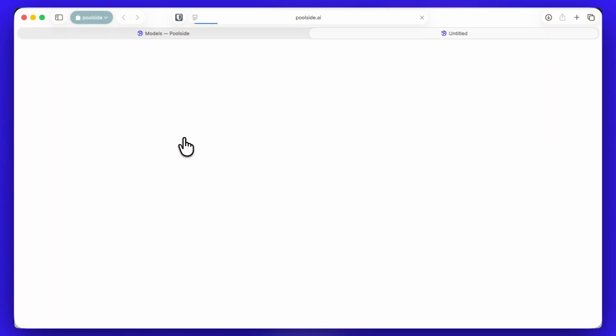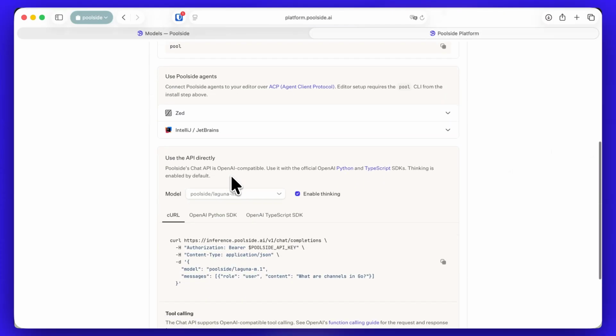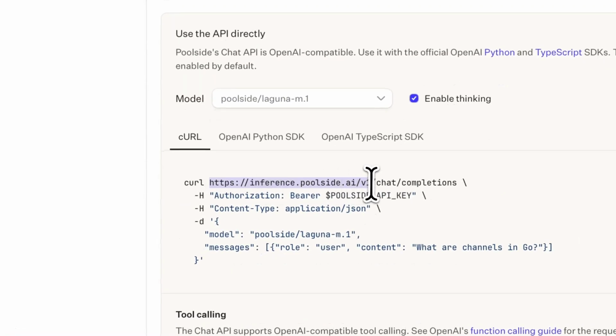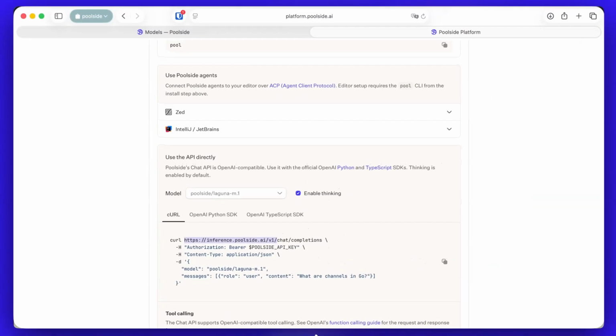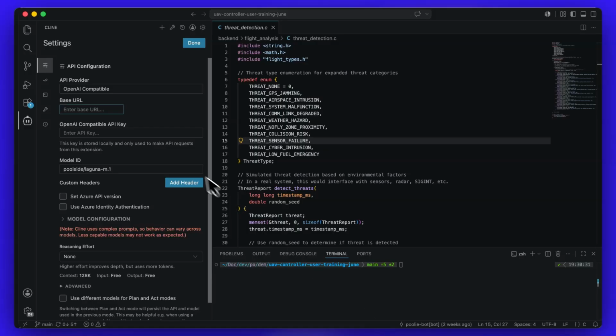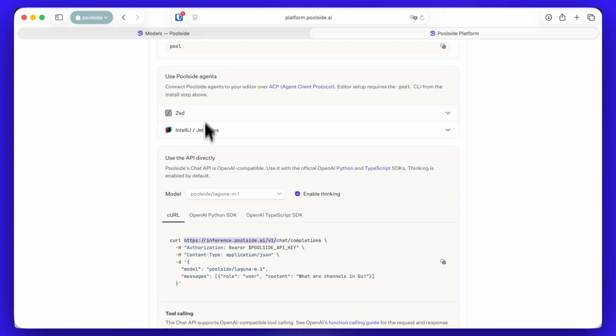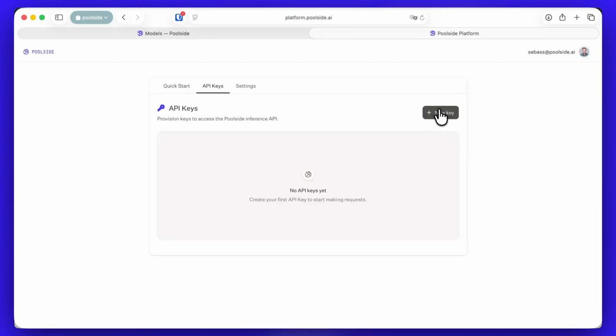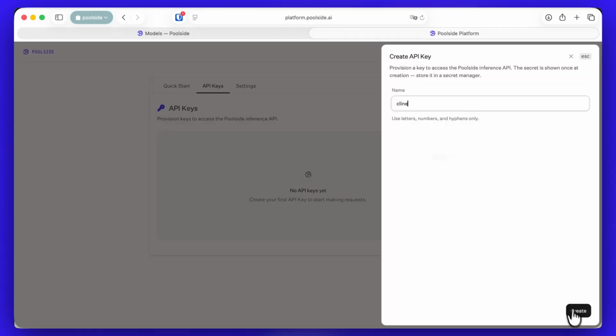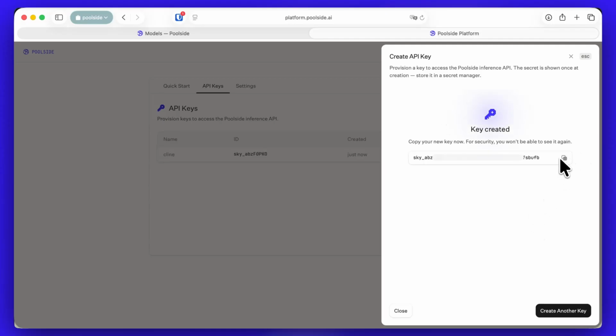We can grab the Poolside Inference endpoint at platform.poolside.ai. Copy-paste this to the base URL field. Also, the API key we can generate at platform.poolside.ai. Click API keys and copy-paste it to the Settings panel.